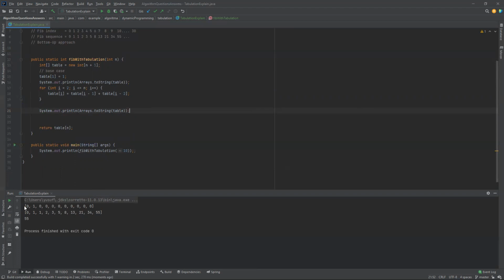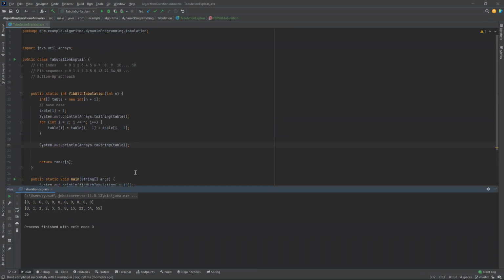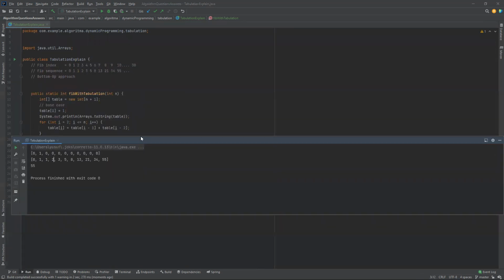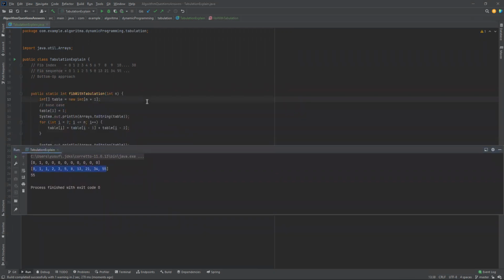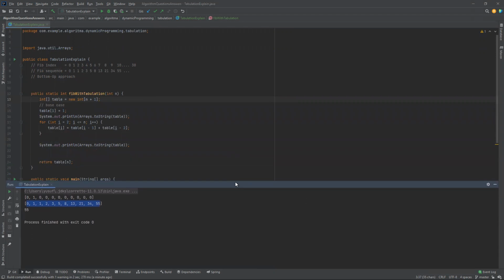Okay, that's my first table, right? And after that, I fill each item. Let's check. Let's compare them to each other. What happened? Yeah, that's the Fibonacci series, right? And that's my table. And that's tabulation. Okay, that will be better.